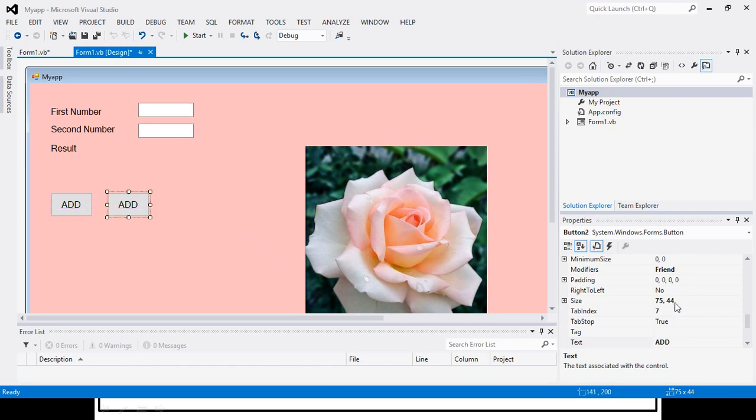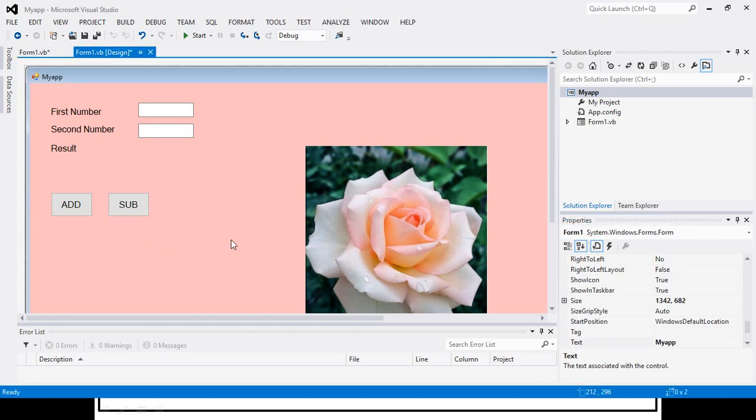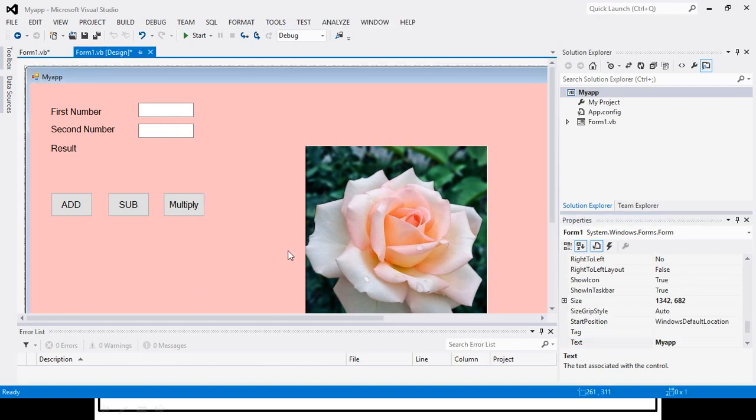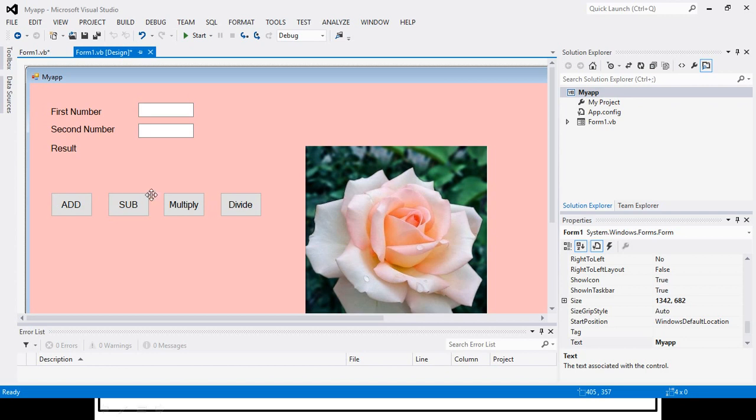Again I will select it, copy it, paste it. So I will change its label as sub. Again I will paste another button and change its text property to multiply, and again a fourth button for division. So in this way I use 4 buttons.